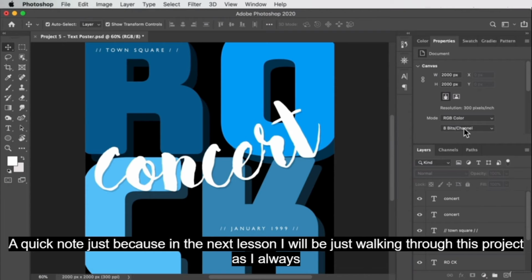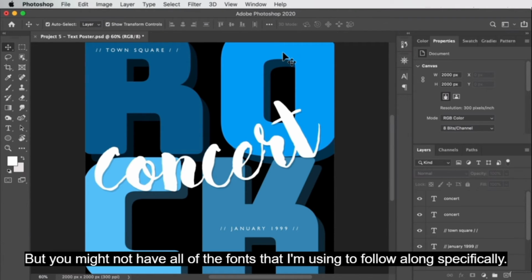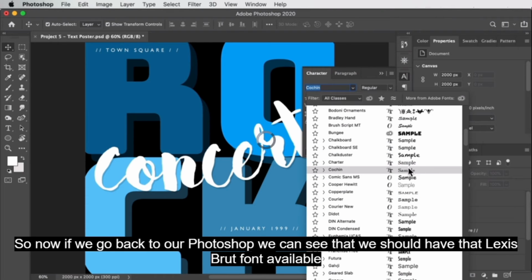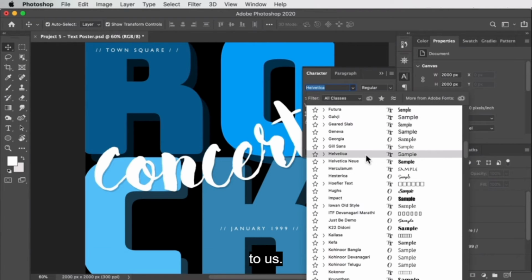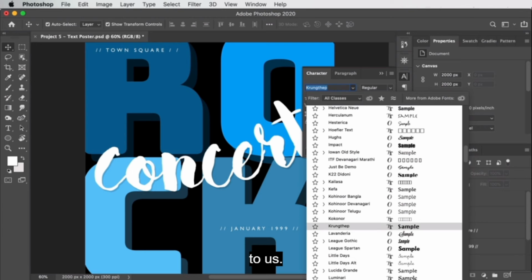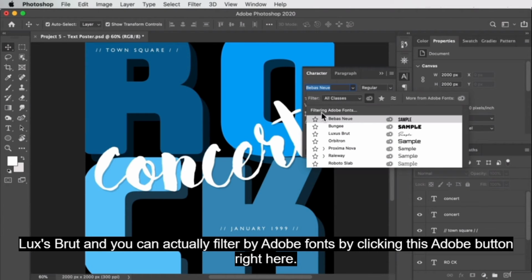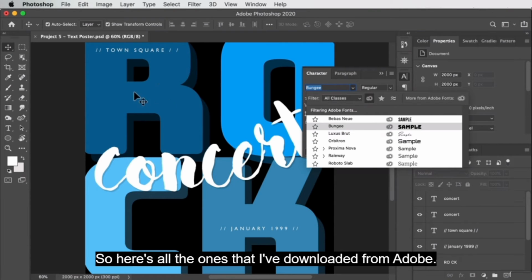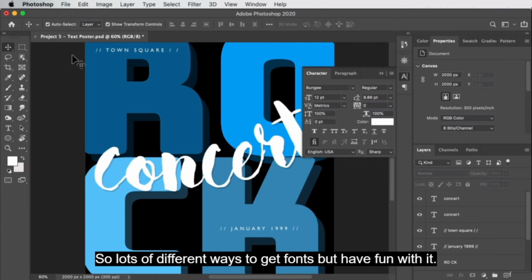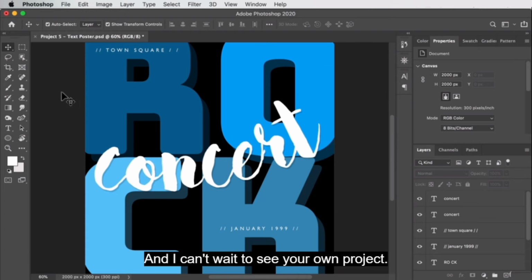Now, a quick note, just because in the next lesson I will be just walking through this project as I always do, but you might not have all of the fonts that I'm using. Font available to us. There we go. Luxus Brute. And you can actually filter by Adobe fonts by clicking this Adobe button right here. So here's all the ones that I've downloaded from Adobe. So lots of different ways to get fonts, but have fun with it. And I can't wait to see your own project.